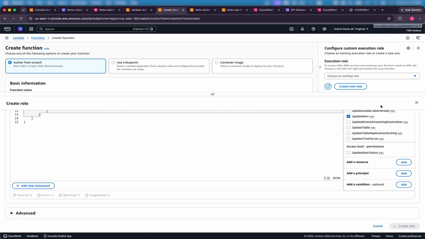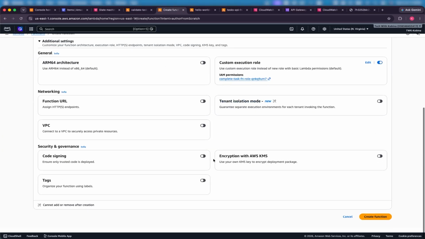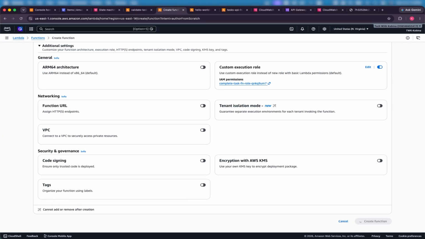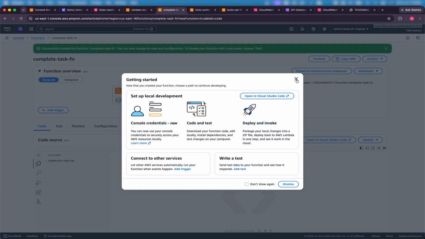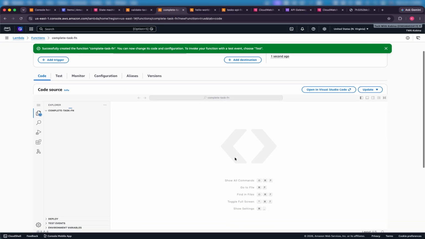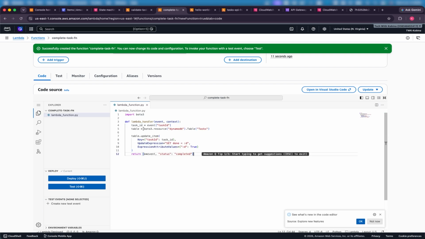Then I'll create my row, save. Then I'll create my function. This is also a very simple code. So what that is doing is that it gets the tax ID as part of the events and then goes to the tax table, then calls the update item operation and it updates it.